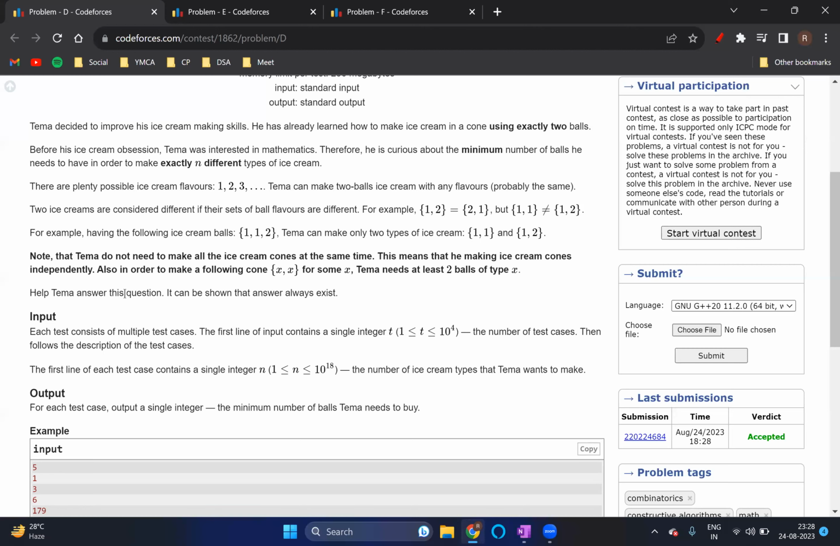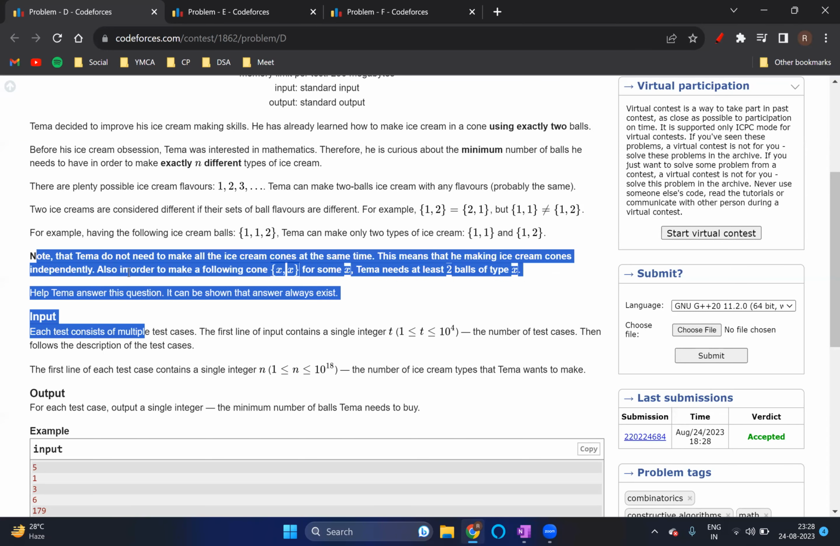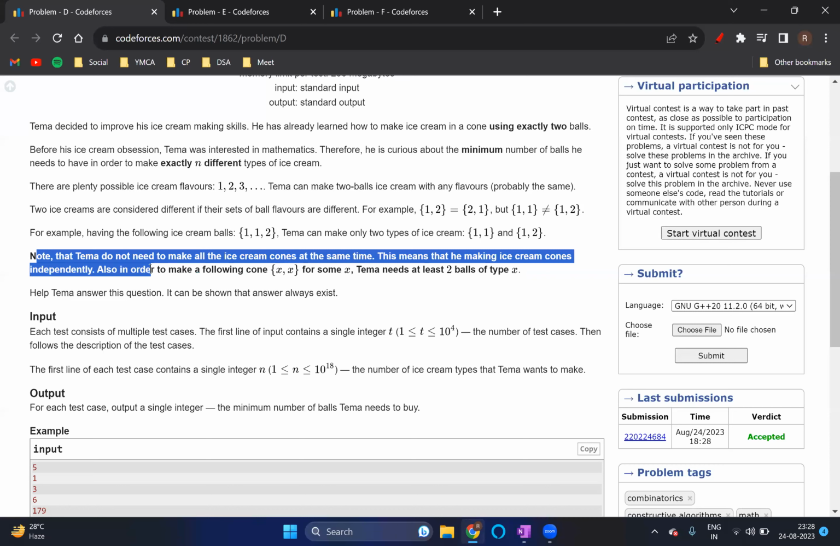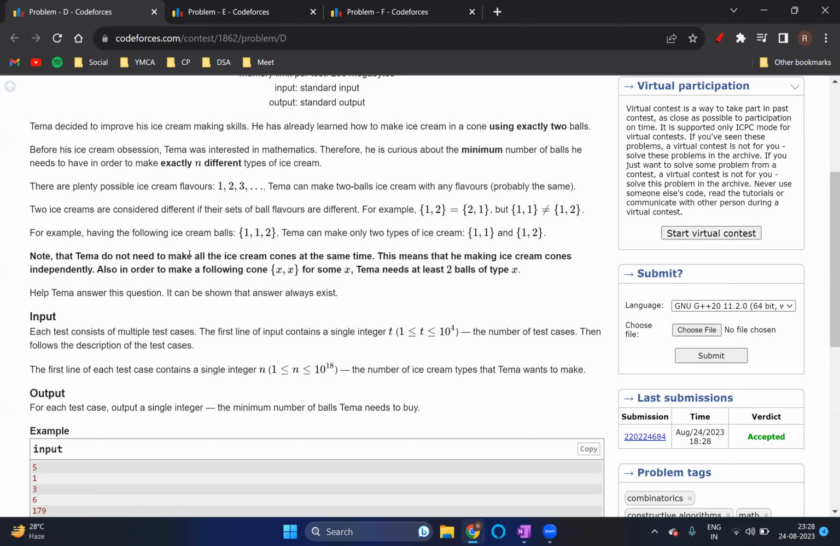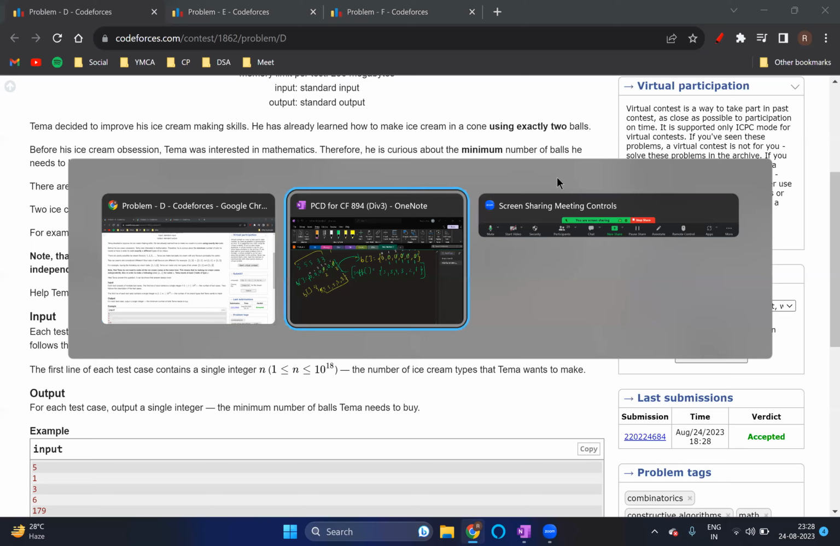So in the problem, we just have to find this. And note that Tama does not need to make all the ice cream cones at the same time. This means that ice creams are made independently, also in order to make a cone x, x for some x, you need at least two balls of type x. So the problem is something like this.